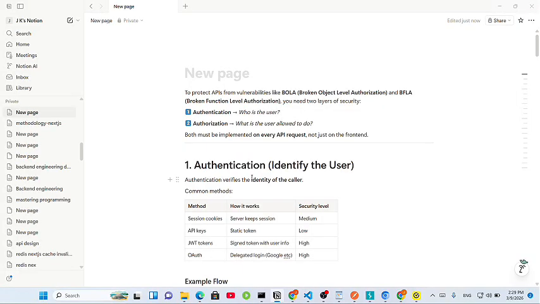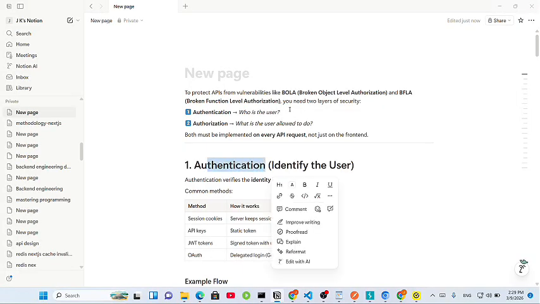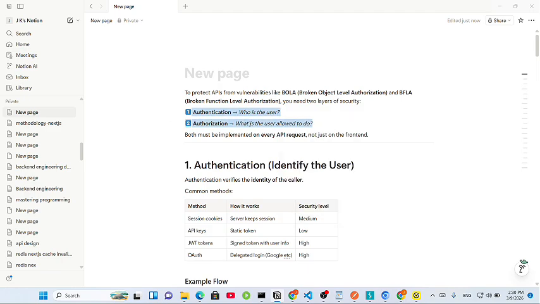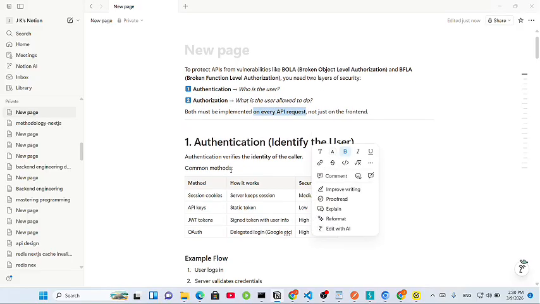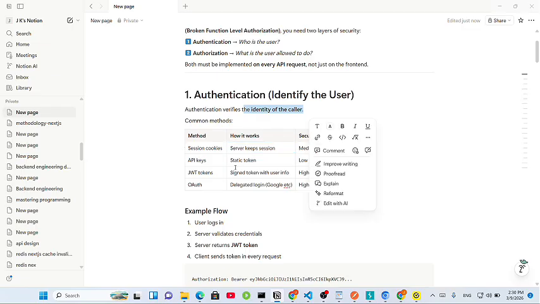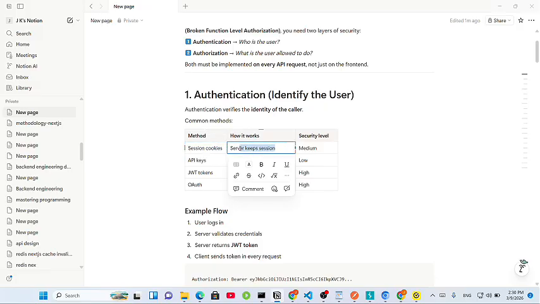For example, authentication is who the user is, right? Authorization is what the user is allowed to do. Both must be implemented on every API request, not just the front end. Okay, you have to implement this on both the front end and the back end, on the API also. Authentication verifies the identity of the caller. Common methods: we have session cookies, where the server keeps the session, and security level is medium.